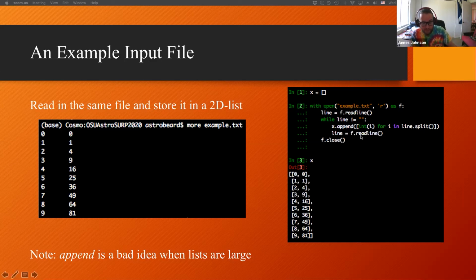And then at the very end, at the end of the while loop, I have to reassign line to the next line in the file. And then eventually my while loop terminates because now line is blank. It didn't catch any characters. So that terminates, and then I just close the file and I print X, and sure enough, I've got this nice 2D list, which was the output of my file in the first place.